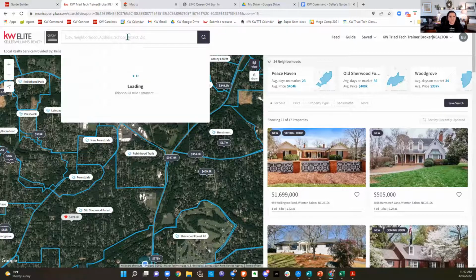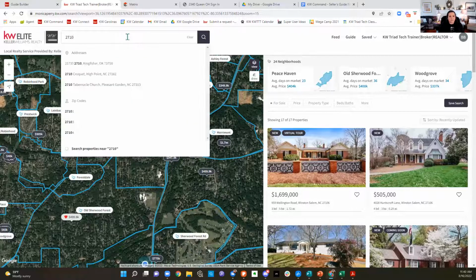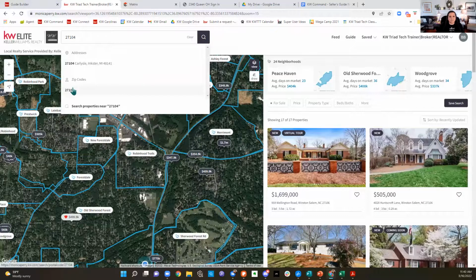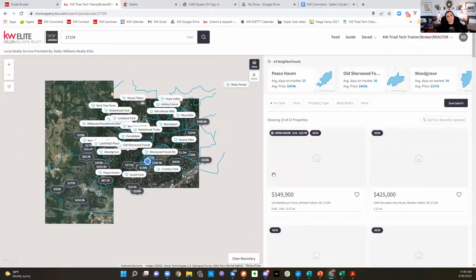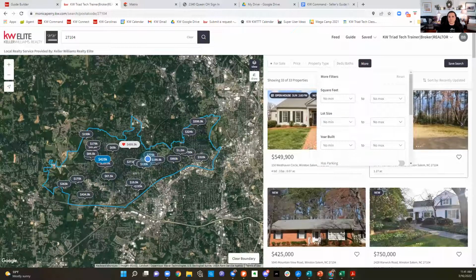One of my favorites, which please work for me, 27104. You can search by zip code. Okay. So now I'm just looking at the listings that are in 27104. Over here, I can click this more button like so.